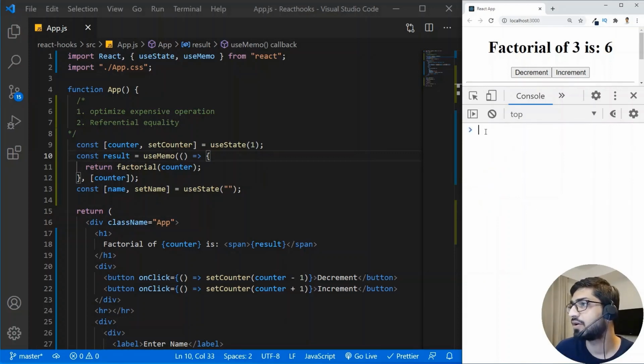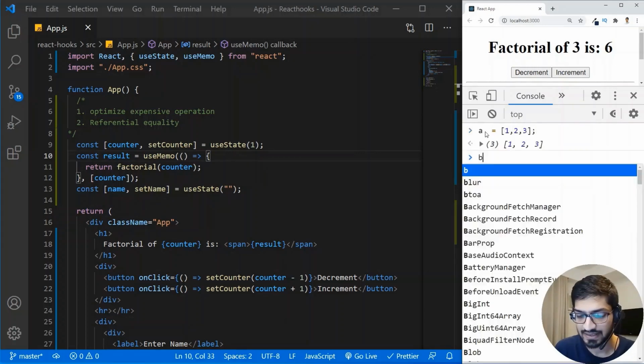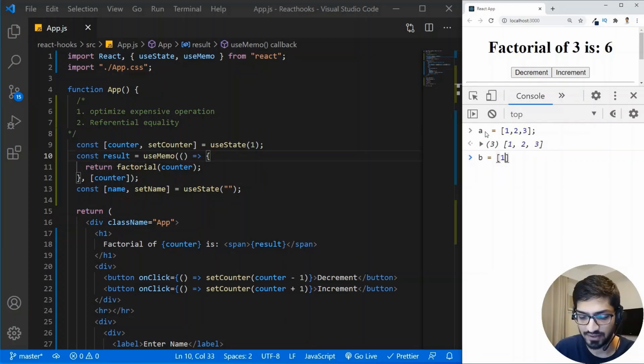But now let's write a equals 1, 2, 3. So a is an array with 1, 2, 3 as values, and let's write b, so b will also have the same values. In this case, a and b actually hold the same values, but their references are different in the memory location. So if I do a equals equals b, then it's going to give me false and not true.